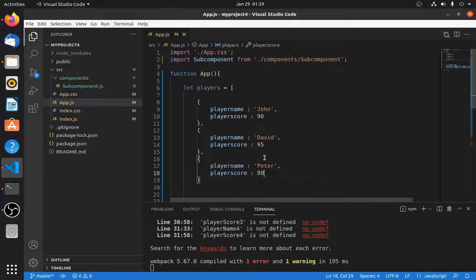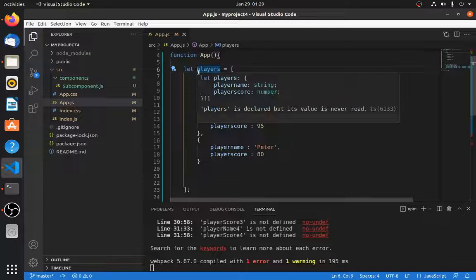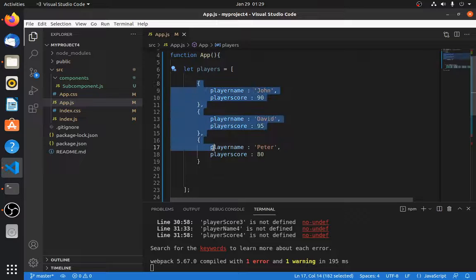Okay, so we have three players, and the three players are put in as objects inside an array variable. Okay, so we have an array of objects.